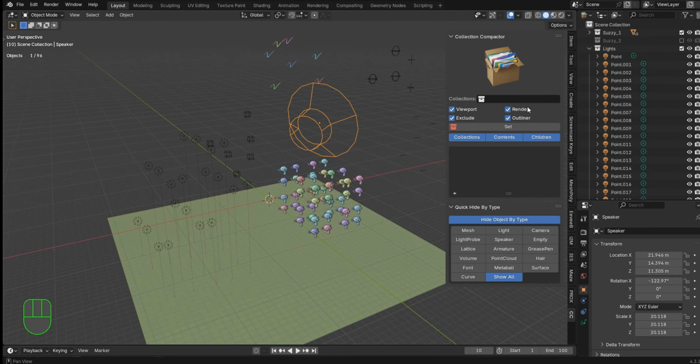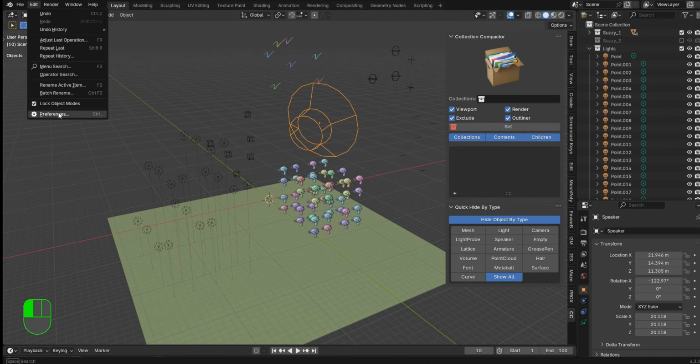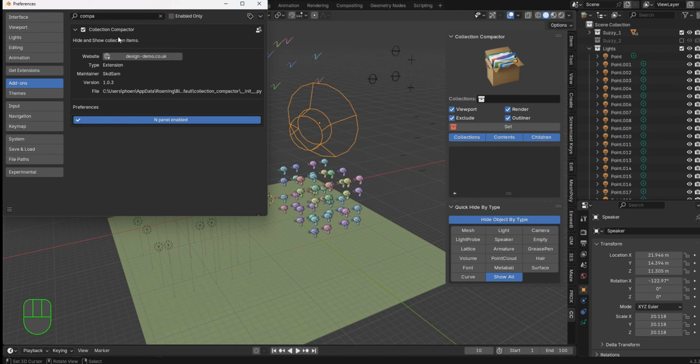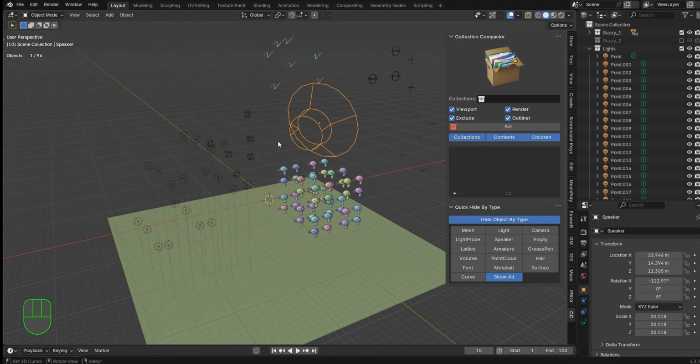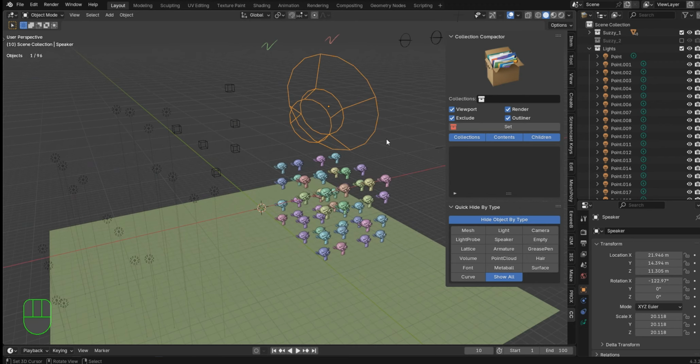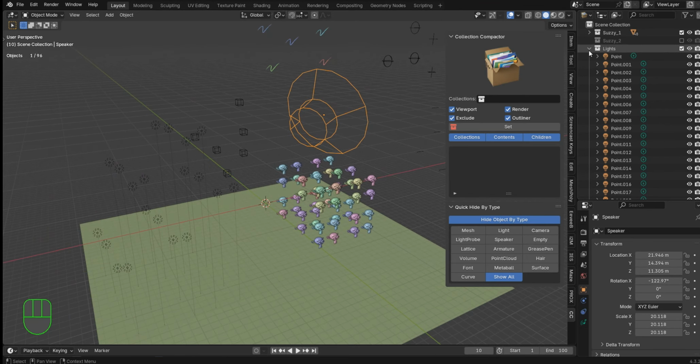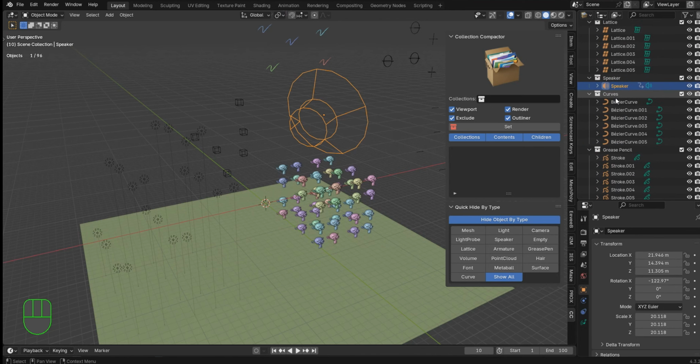Now let's take a look at an add-on that is designed to do scene organization. This one is called Collection Compactor. It's by SKD, and you can go pick that up on Blender Market. I'll put a link in the comments. This is a pretty cool add-on. It's pretty powerful. So I've got a bunch of stuff in the scene now.